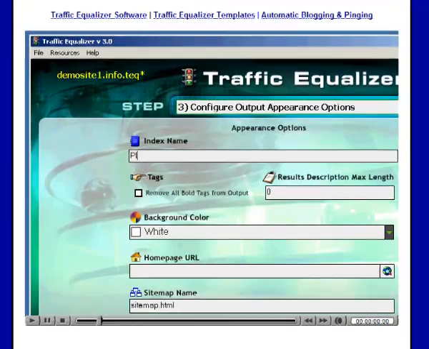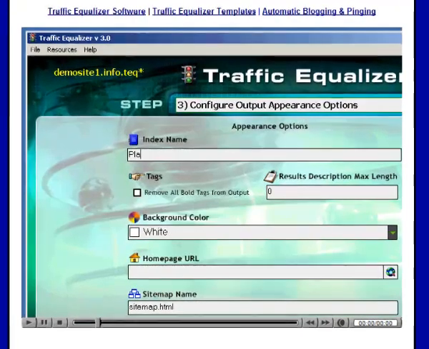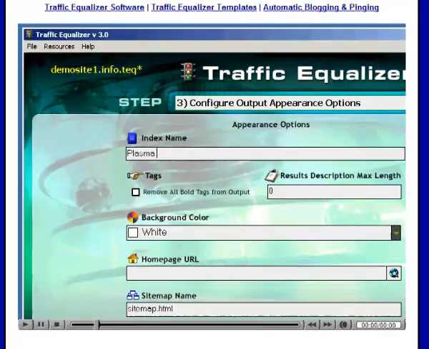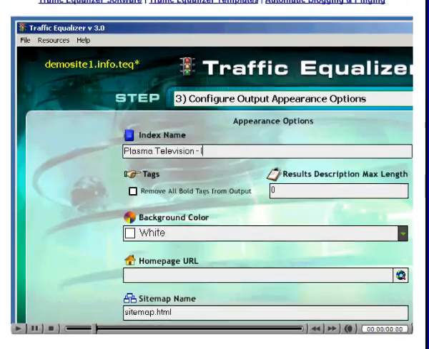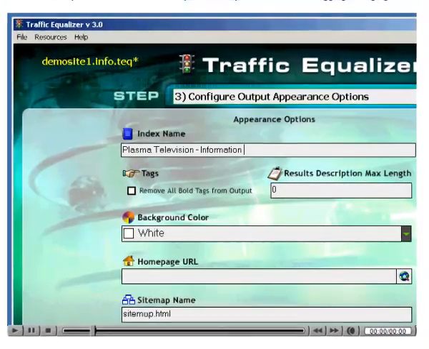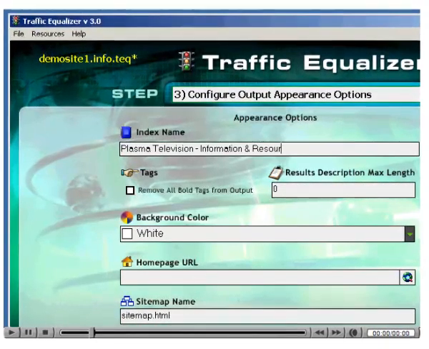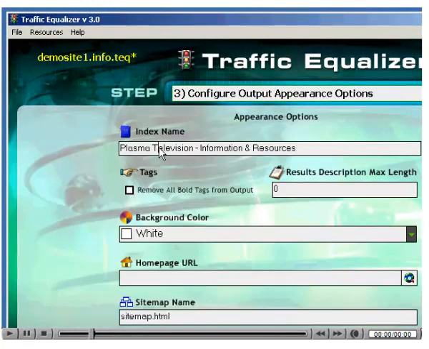So plasma television is of course good keywords. Let's say information and resources. Okay.